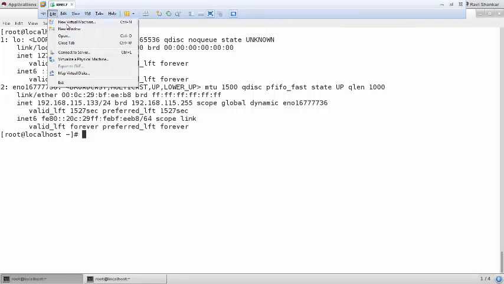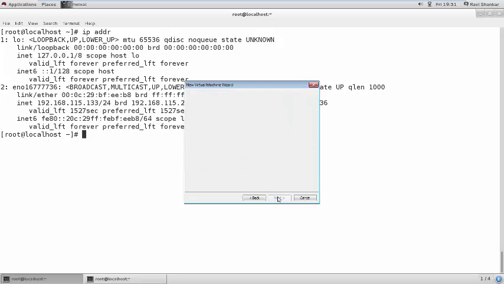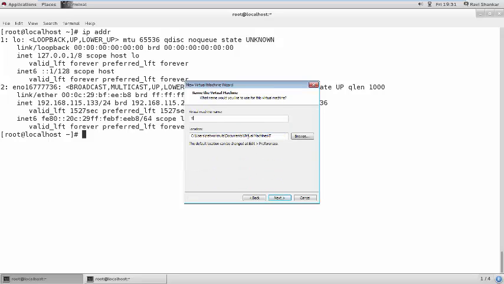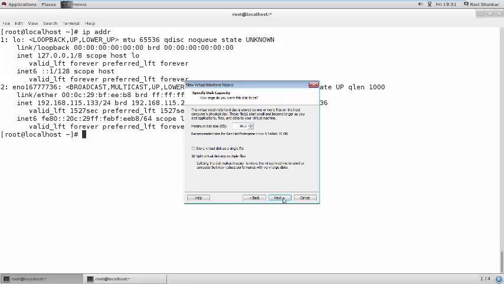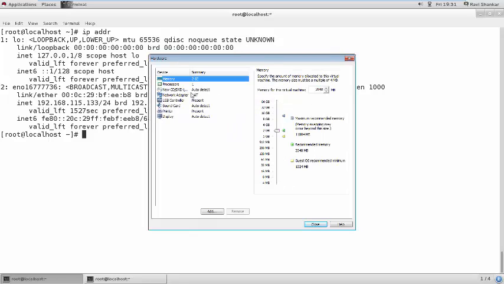So I am creating a machine and I am writing the name as test. 20 GB is enough, but I am going to increase the RAM. I am supplying the RAM 8 GB.